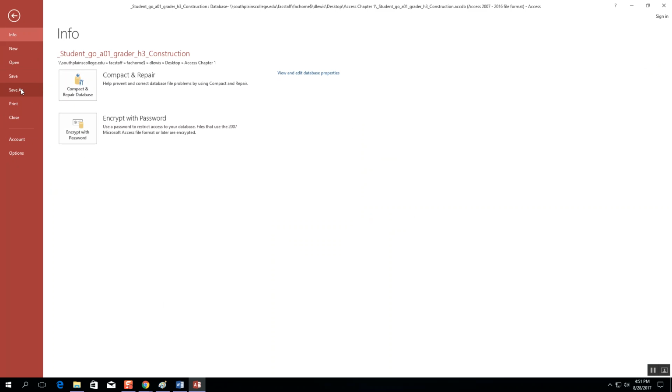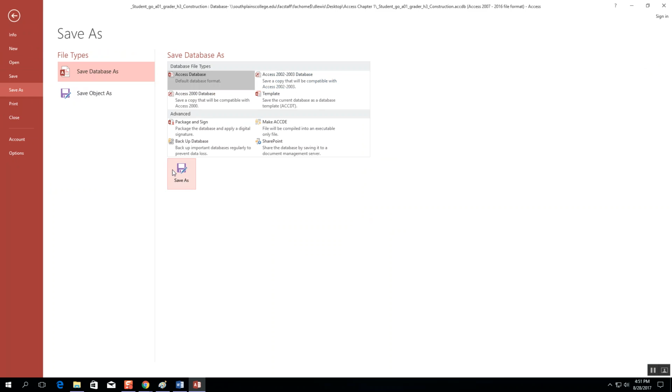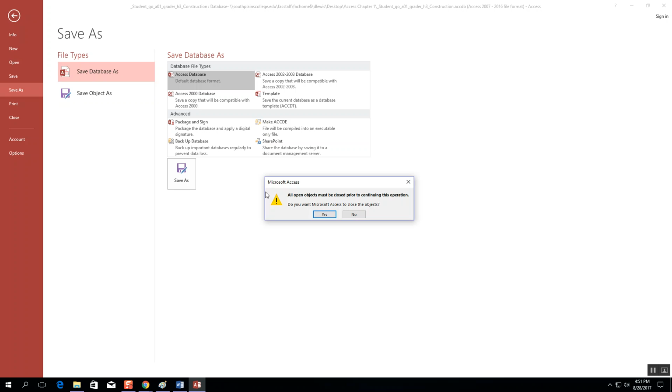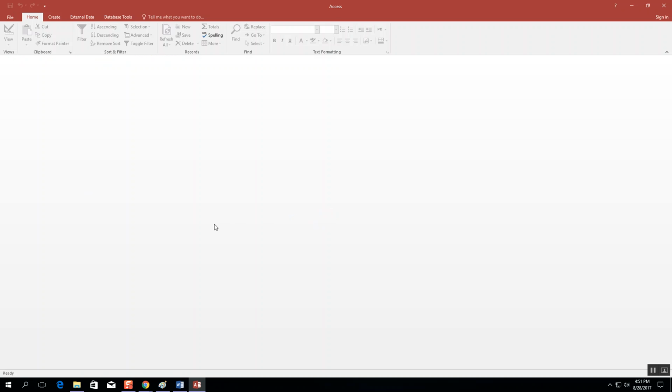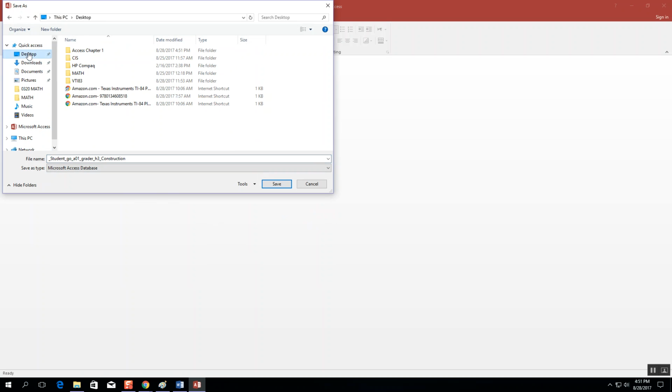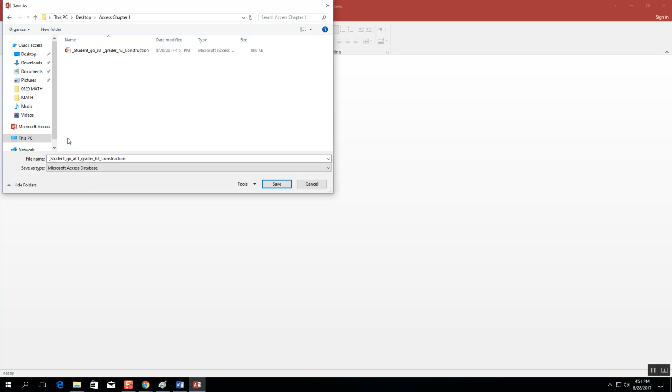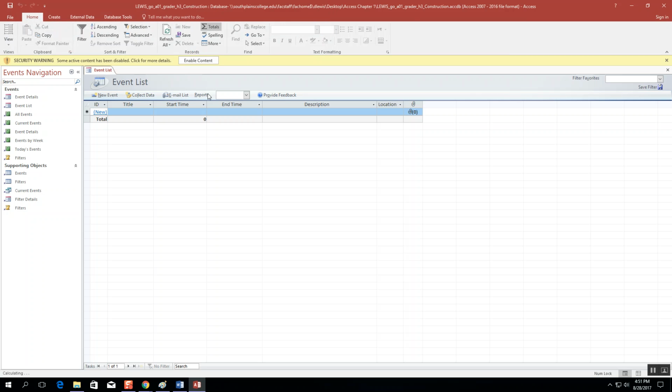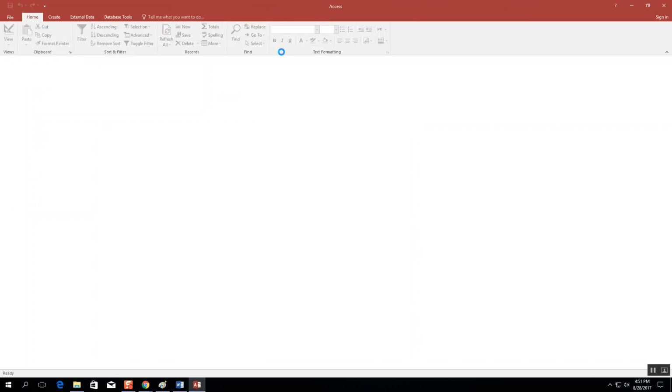And this time I'm going to go File, Save As. I'm going to take the purple icon right back in to that File, Save As, and I want to go to my desktop and to Access chapter 1, and I'm going to replace the word student right here with my last name, so I know that that's the file I'm working on. And of course I'll enable content.